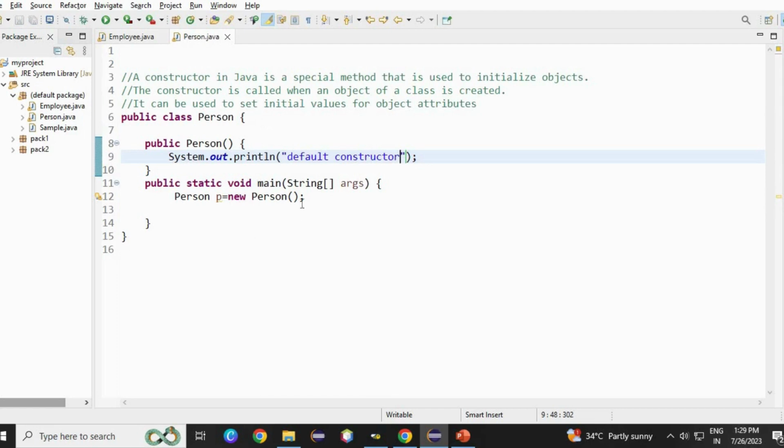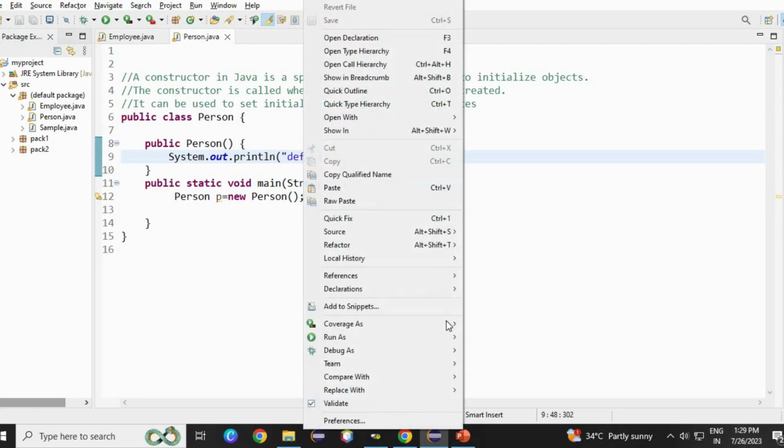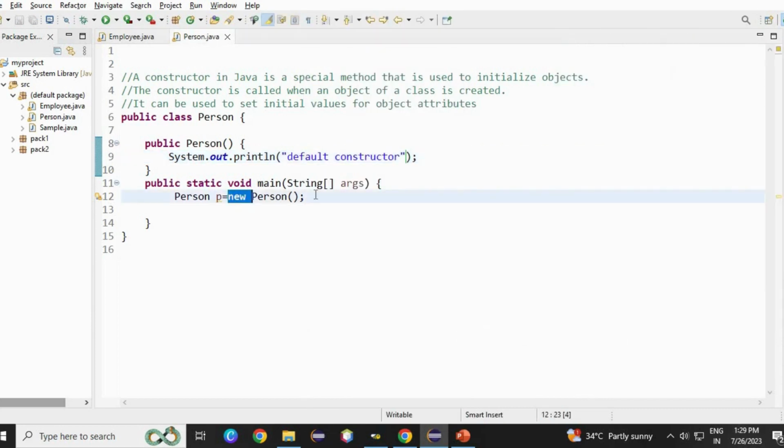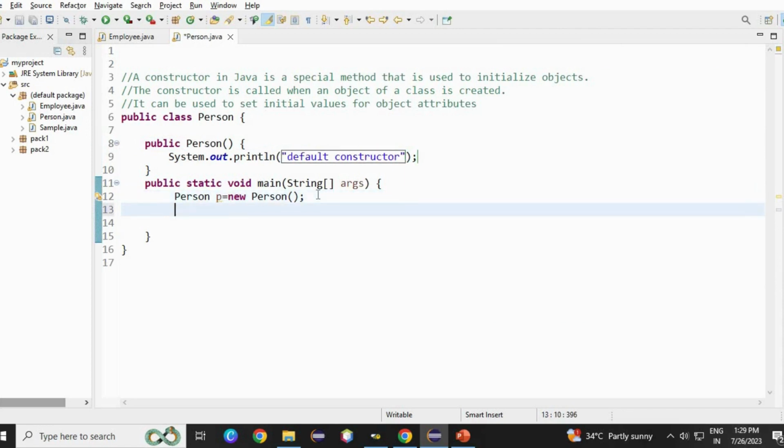Save and let's run this. Right click. Run as. Run Java application. As you can see, default constructor is printed. So an object is created, a constructor is called. This is a default constructor.